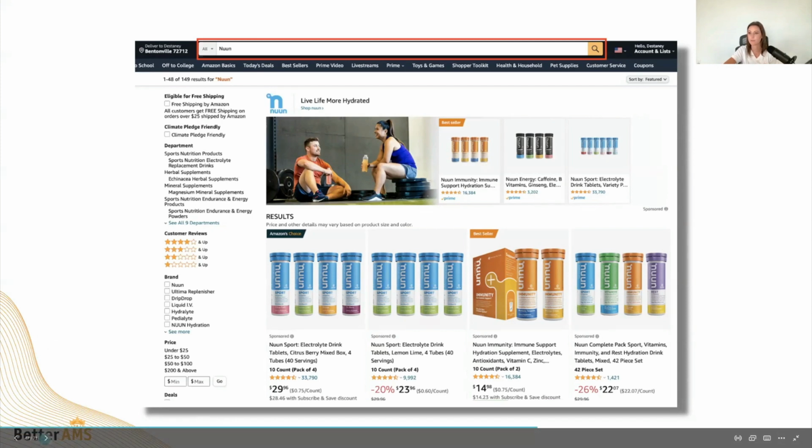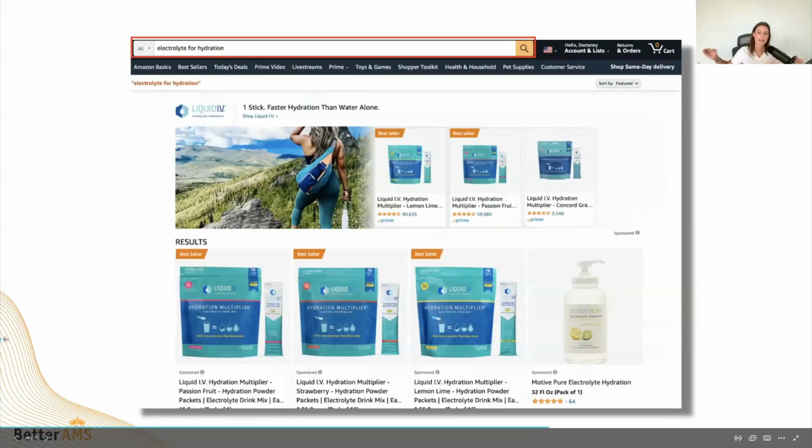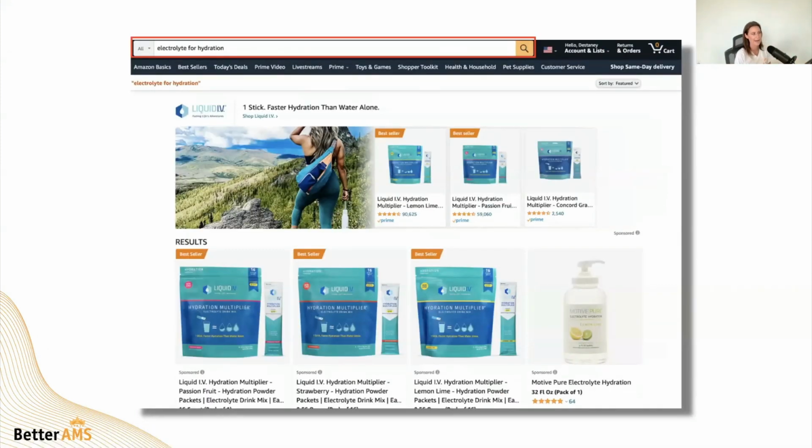Now, let's take the flip side of that. Electrolyte for hydration. Anyone who types in electrolyte for hydration probably doesn't know exactly what they're looking for. Or maybe they think they're looking for liquid IV, but they obviously don't know the product well enough, or else they would have typed in liquid IV. This is a non-branded search term. And as you can see, liquid IV is dominating, 80% of the placements here, which means they're probably driving, we're going to say new to brand.